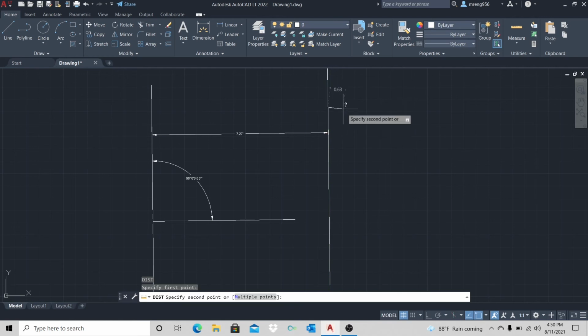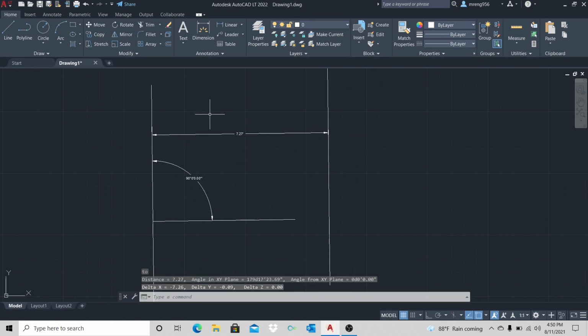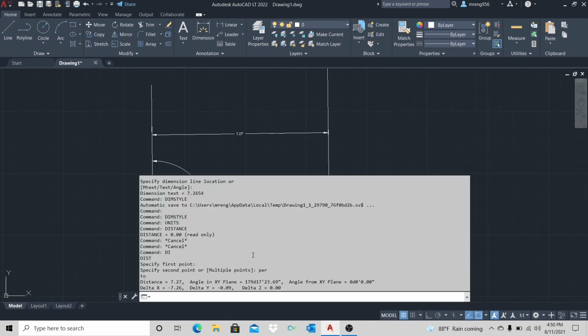and kind of do a dimension there, do perpendicular to that. And you see how the distance appears down here at the bottom? If that disappears and you want to bring that window back up, just hit F2. And see you got that distance there at 7.27.